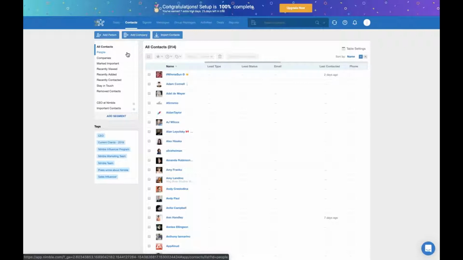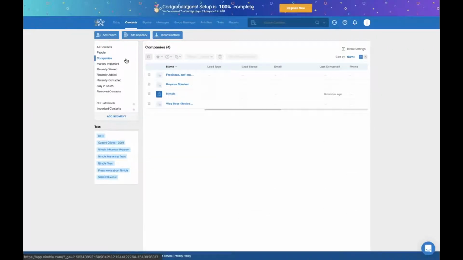But Nimble has 2 different types of contact records. One of them is a personal contact record, and the other one is a company record, which is very useful when you're communicating with multiple people from one company. You also want to be able to have a record for the company where you keep all the company information, and also Nimble shows you how many contacts associated with the company you have in your database, and then you can go and review their personal contact records.